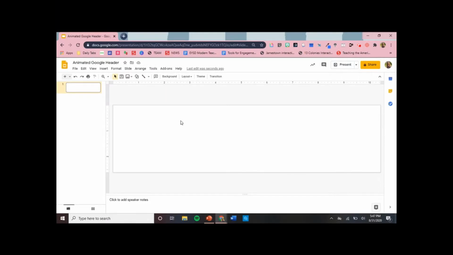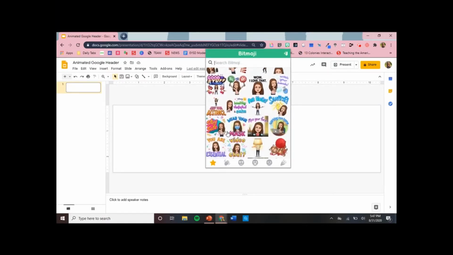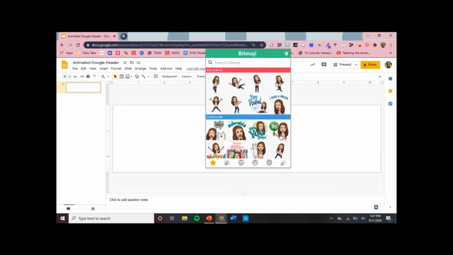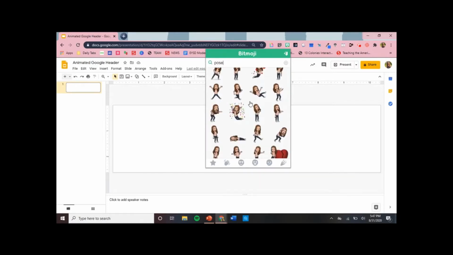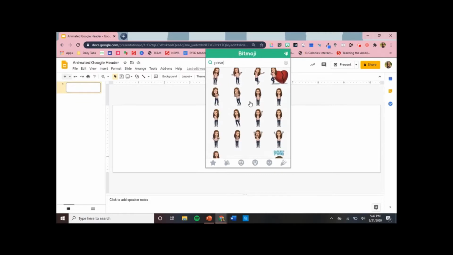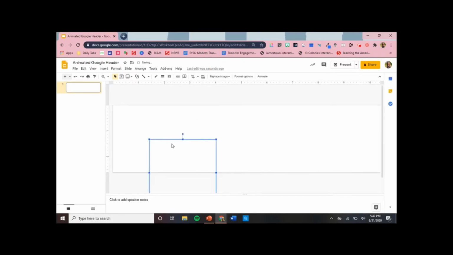So now I'm just going to very simply add one of my Bitmojis. Now, I don't want my Bitmoji to have any words next to it. Like a lot of them, as you scroll through, will have words. And so I'm going to go up here and type the word pose. And this is going to show me images of my Bitmoji without other additional graphics next to it. So I'm going to start with this wave and I'm just going to drag this into the presentation here.